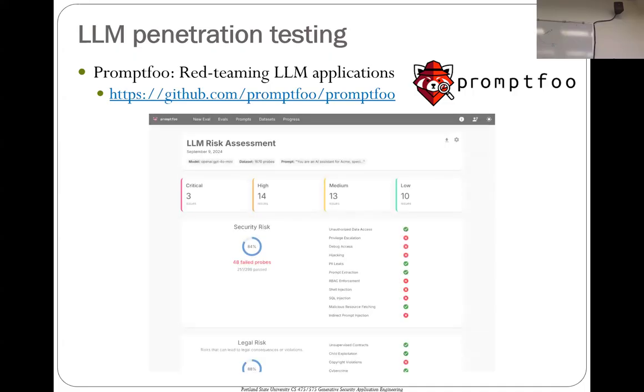It's there? Okay. Oh no, this is the risk assessment. No, there's a different one.